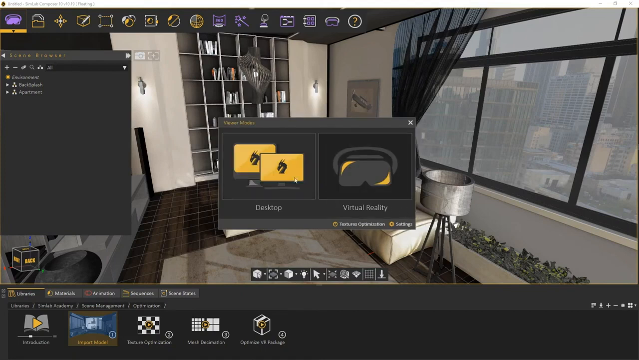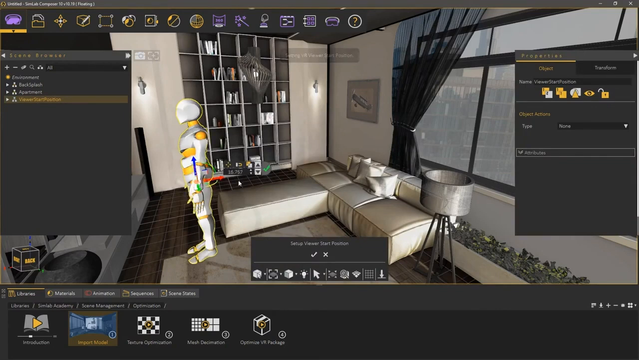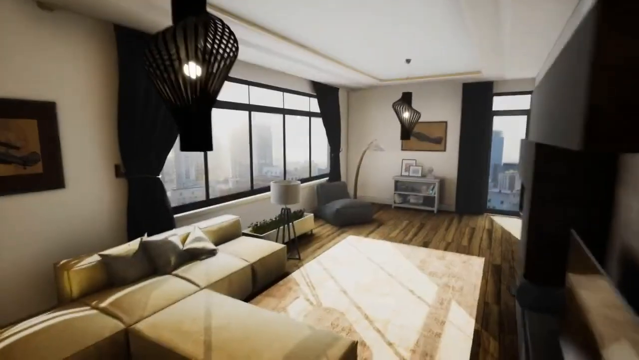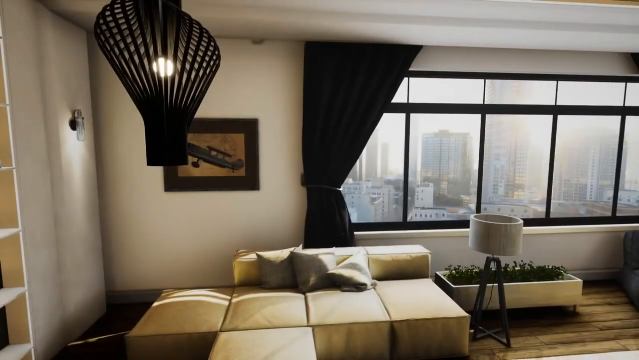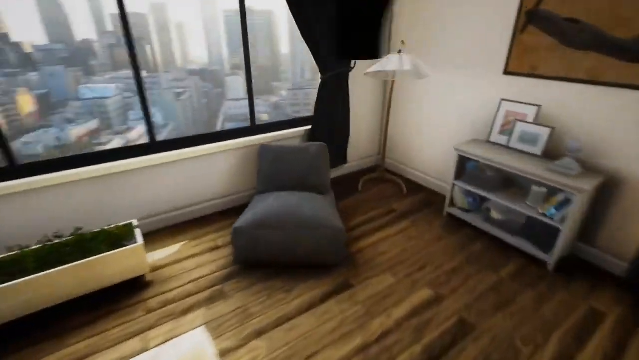Keep in mind that Optimize Package will affect static objects only, so if you have objects that have animation, scene states, or are part of any interaction, they will be excluded from the process, and any interactions in VR will occur without any problems. Note that this option can also be utilized when exporting a VR package, and not only when viewing it.